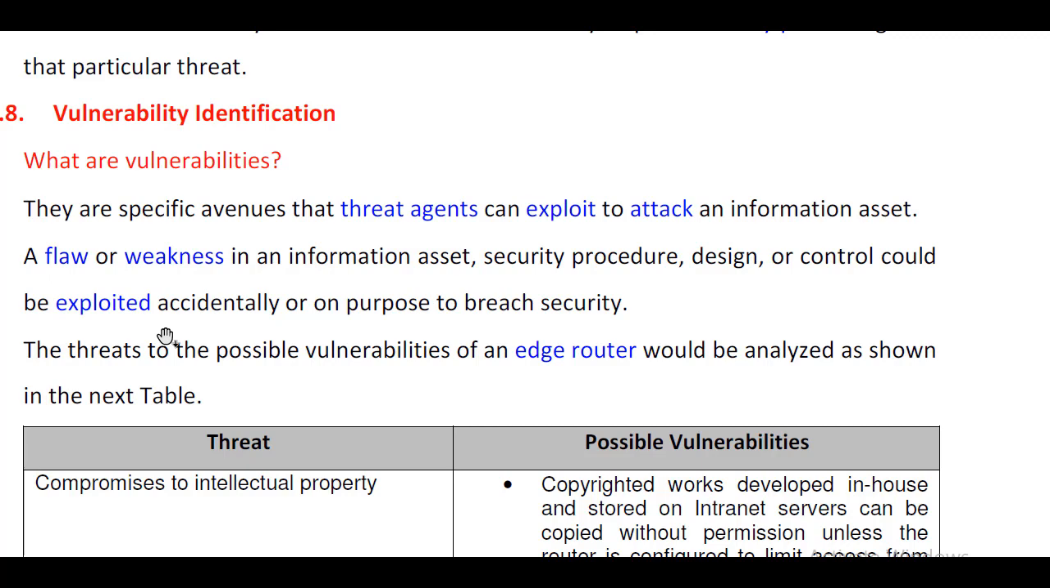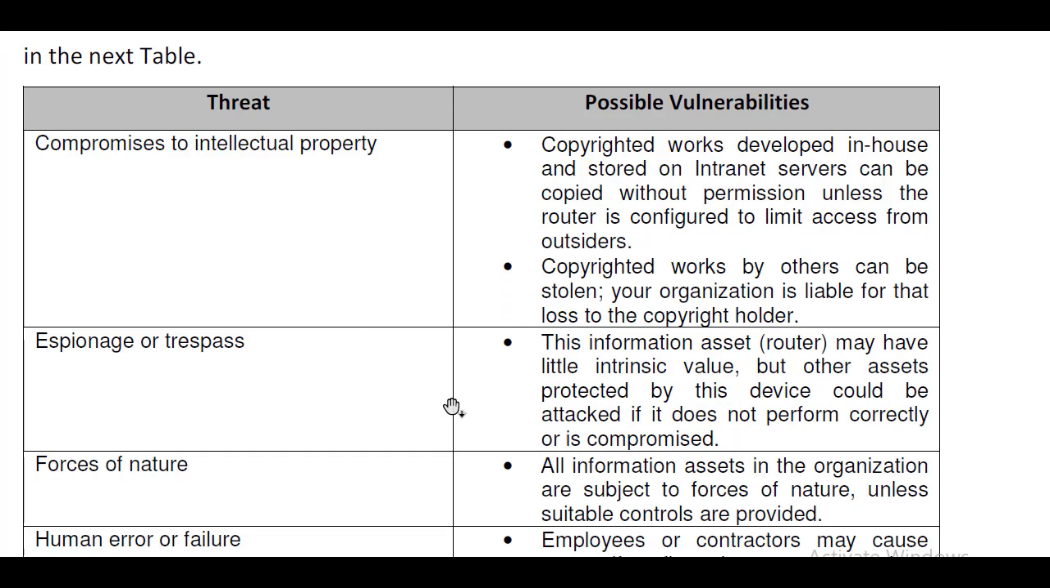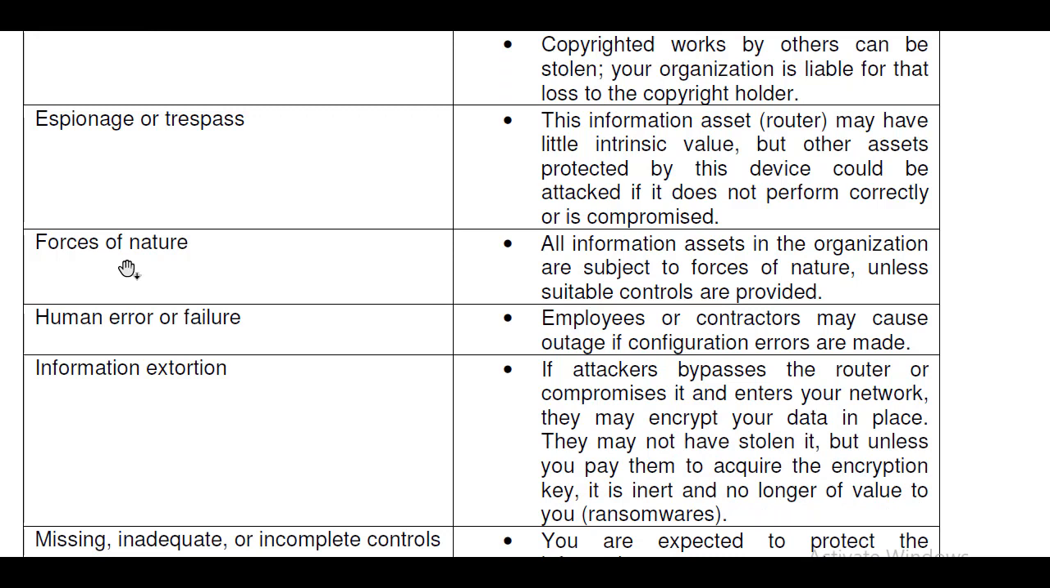The flaws, we have different types. Let's say for the force of nature, a flaw can be putting the servers on the floor, which means that here we are making it easier for the threat, which is the flood, to get to our information asset.